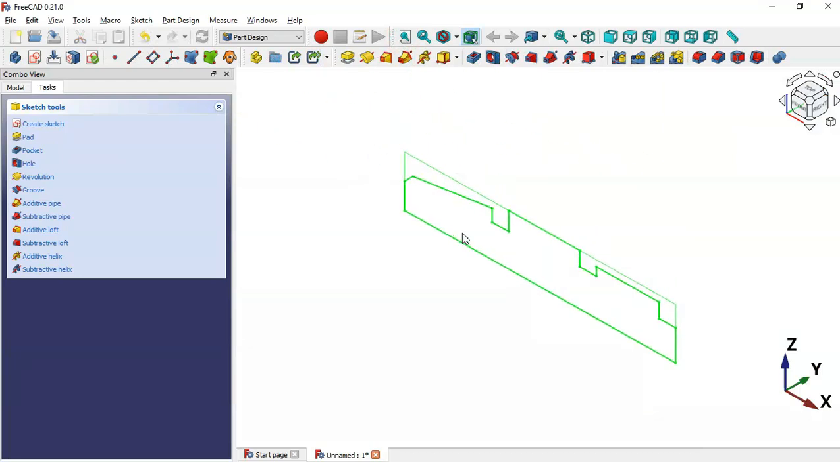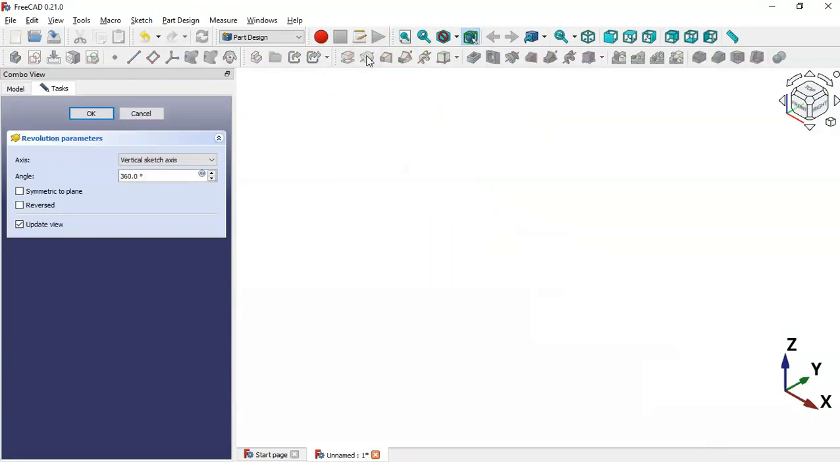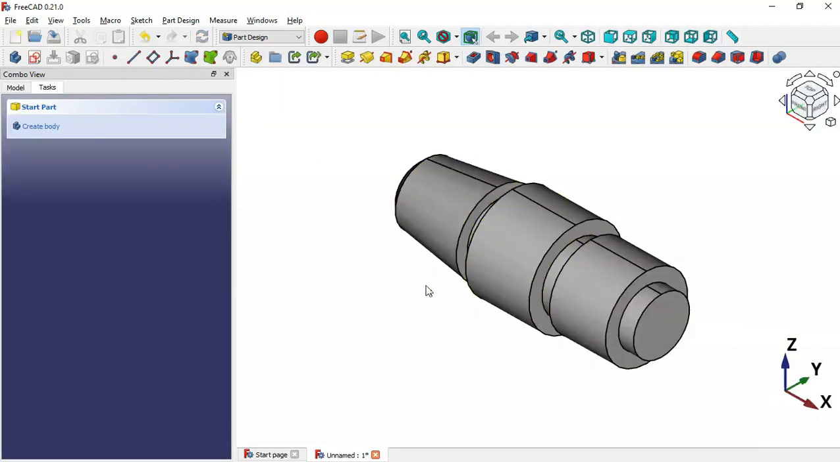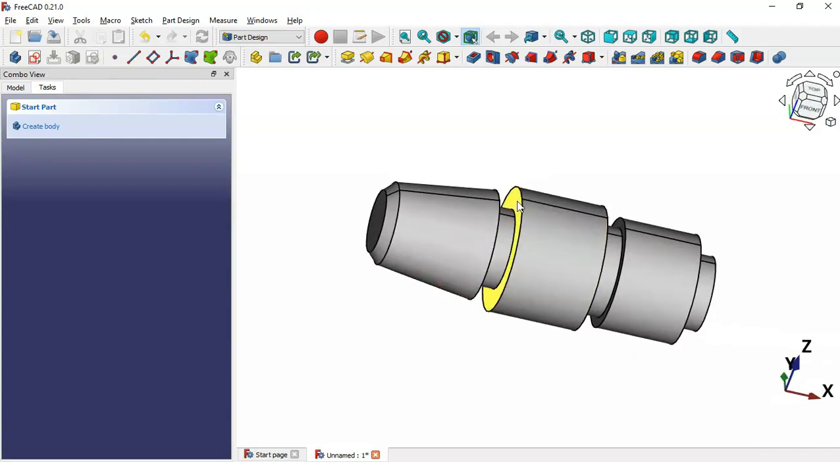Okay, and now leave the sketch, press Home and select the revolution tool. And here what you need to do is to change the axis to X and then press Home, and as you can see now we have this. So click OK. The next thing to do here is to create the chamfer operations.